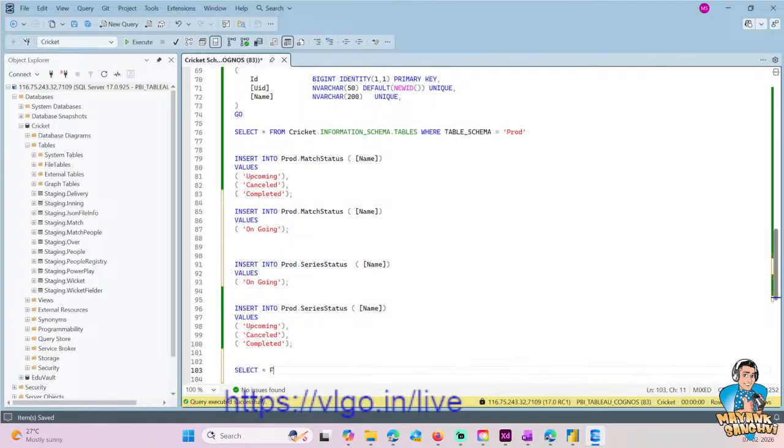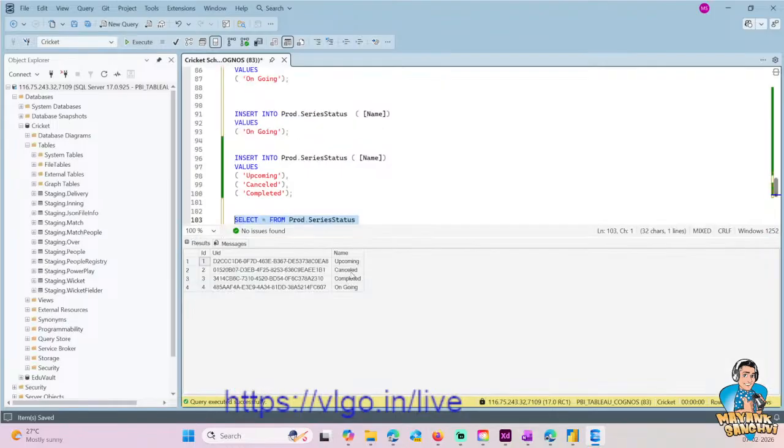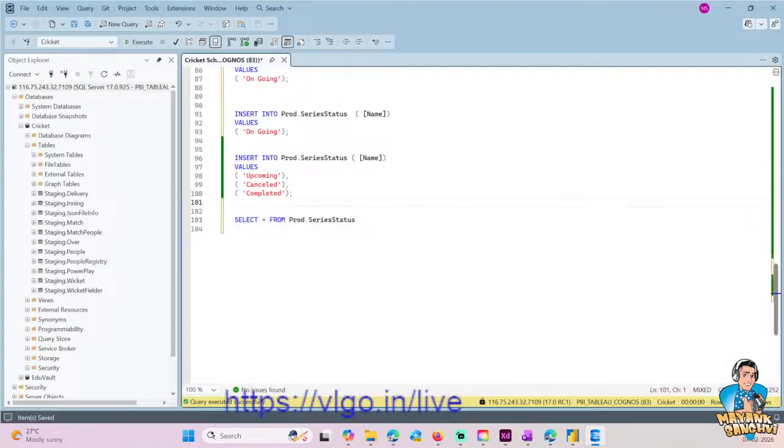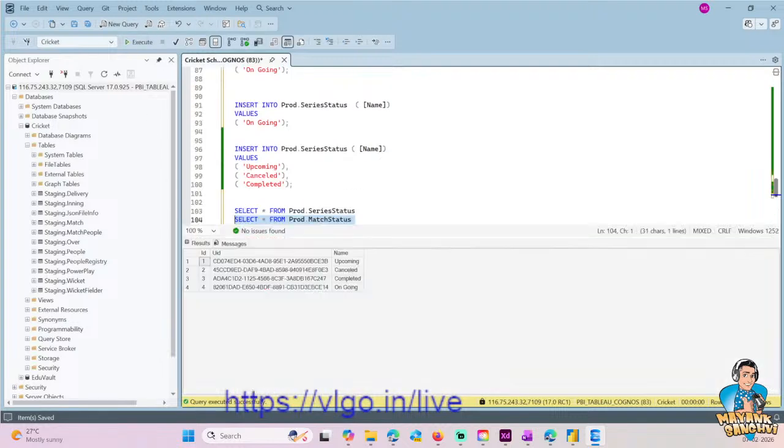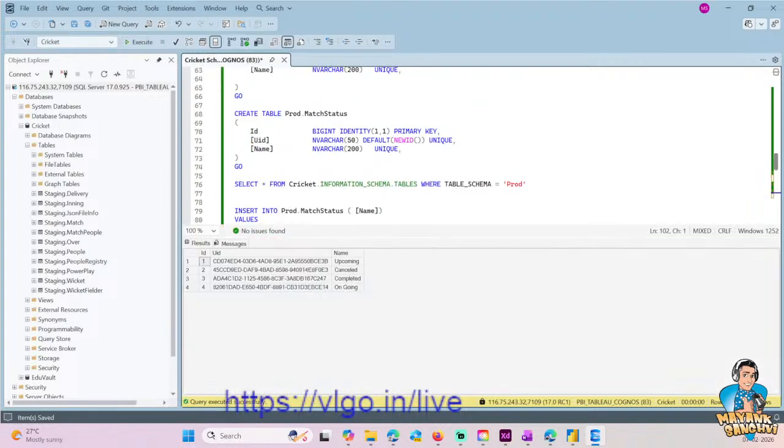Select star from series status. Execute. Upcoming, cancelled. Okay. Ongoing, 4. Control R. Same thing for match status. Okay, 4 is for ongoing.